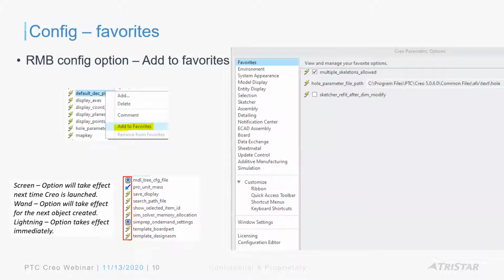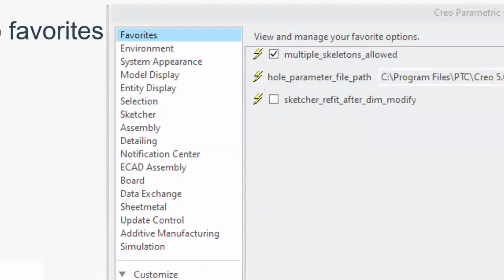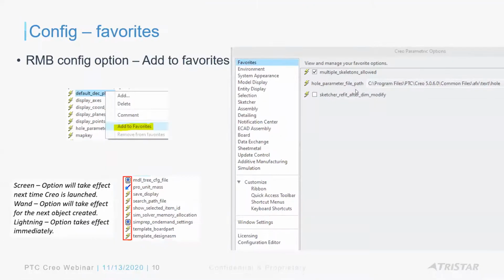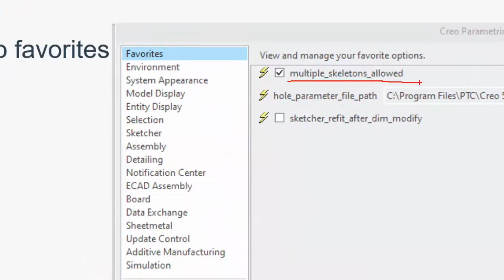That's a very good question. You're not turning on and off a search path, so the answer is no. The search path, it's not an on and off, right? The on and off is mainly for if the value of the config option is yes or no, right? Only then you can turn it on and off. So for example, multiple skeletons allowed. When I do top-down design, the value for this is yes or no. That's what you can turn them on and off.